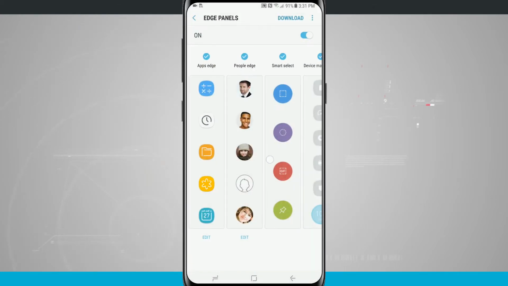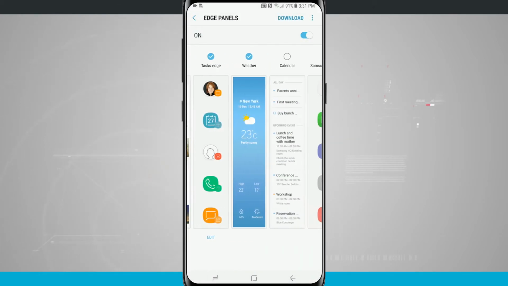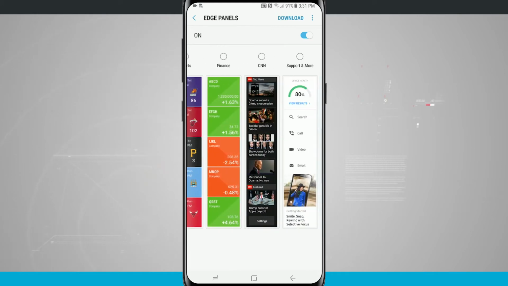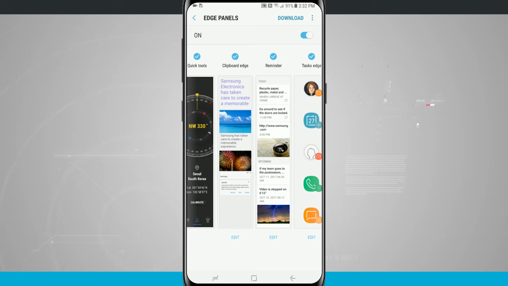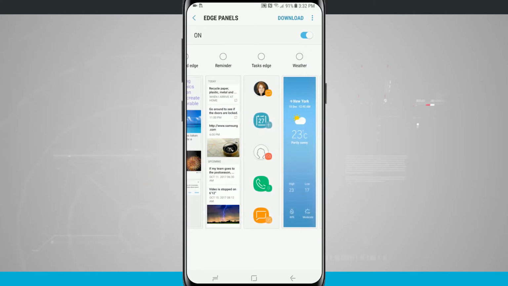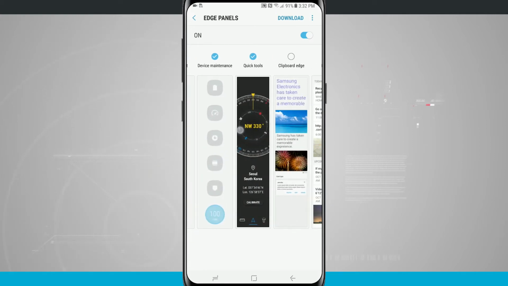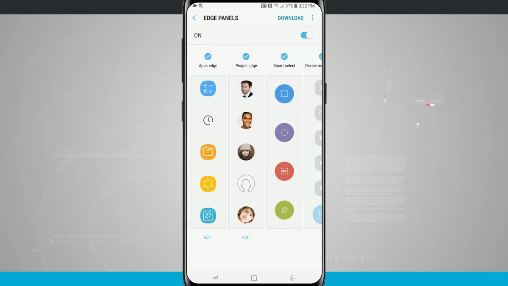But keep in mind, you can only have 9 at one time. And I believe that's just to keep system resources in check, so that you're not draining your battery just by having these apps edge panels run in the background. I'm going to go ahead and toggle some off, so this will get rid of any of the edge panels that I don't need, and this will keep my device running smoothly.